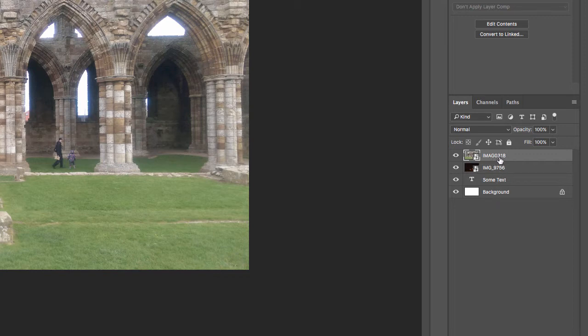We have image 0318, which is this picture of an abbey here. Beneath that, I have an additional image which we can't see because image 0318 is on top of it. There's some text further down underneath both of those, and finally there's a plain white background. If you were watching the earlier tutorials, I created an A4 white document and this was the background.